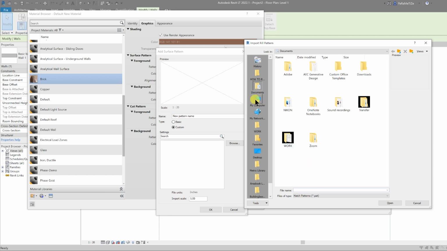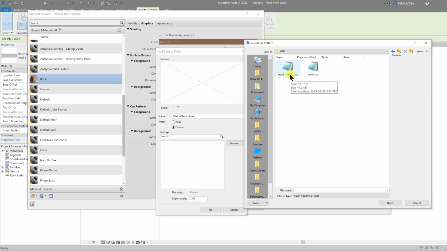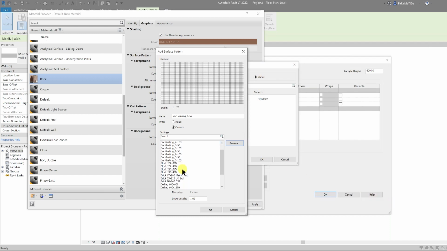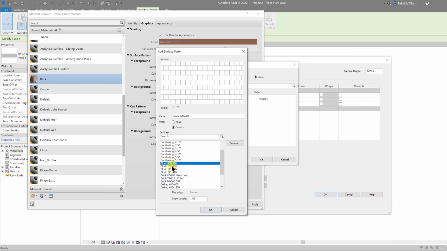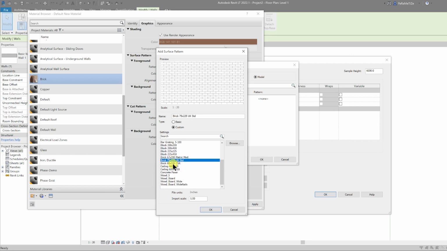So once I'm in there, I need to go to my computer, my C drive, and then I go to program files, Autodesk, Revit, and then data. So in this file you have metric patterns and you have standard patterns. I do believe it's in the metric pattern, so I'm going to select that file and click open. And then you scroll down and then you can see a selection of patterns which you can use. So I'm going to select the standard UK brick, which is 225 by 75. This is a coordinating brick size, so this includes the mortar joint. And then I select OK.